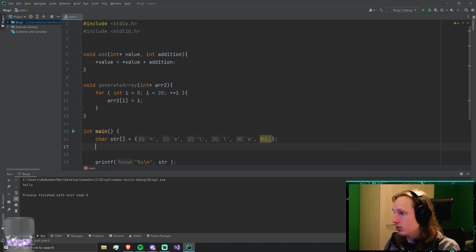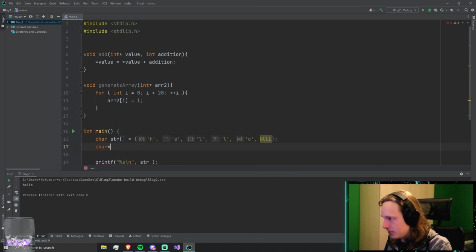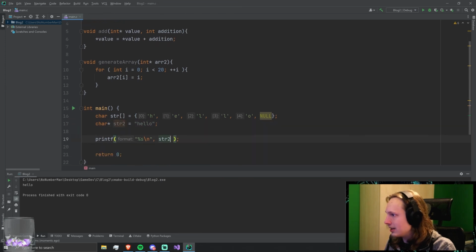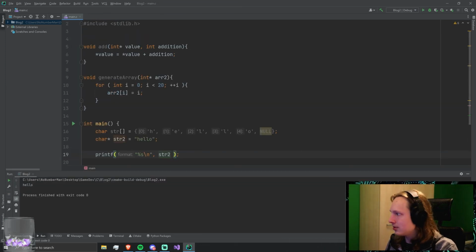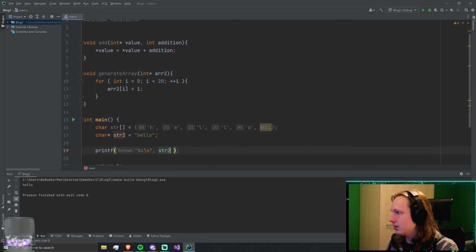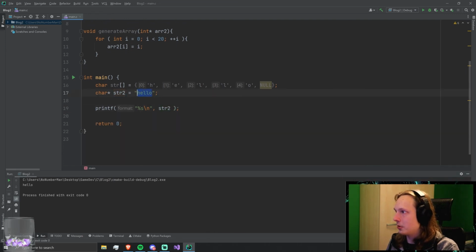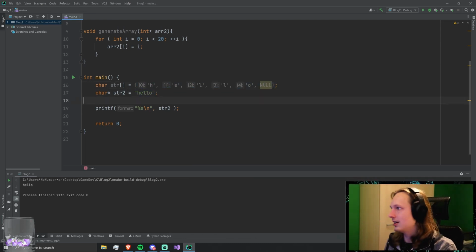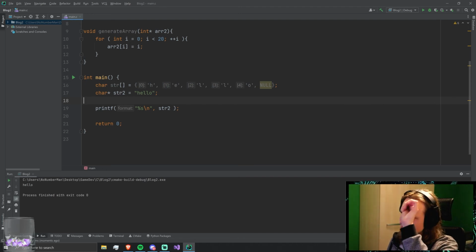If we were to create a char pointer str2, which equals hello, and we'll print str2, we'll see that this never happens. We'll always just get hello. We don't have to explicitly null terminate our literal. It already does that for us. It already interprets this as this. It's the same thing to see. That's good. That's nice.